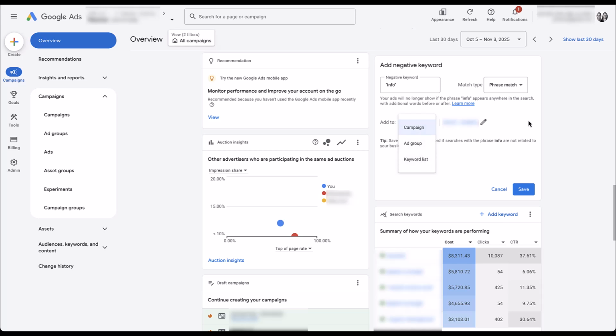And then if I left it at the campaign level, I would then get to choose the campaign. If I left it at ad group, I'd get to choose the ad group, keyword list, you get it. You'd get to choose the keyword list that you added it to here. So overall, that's a pretty quick and easy way to add negative keywords if you find them showing up in this words card. For now, I don't actually want to exclude this one, so I'm going to click cancel.